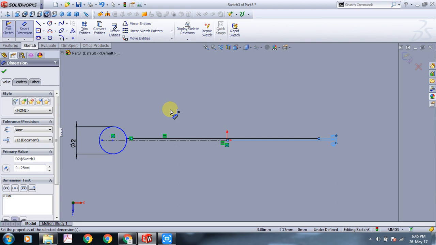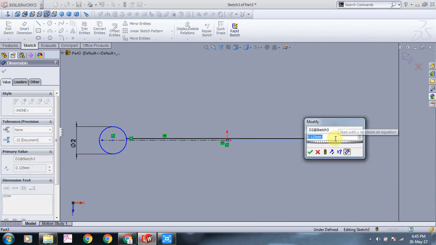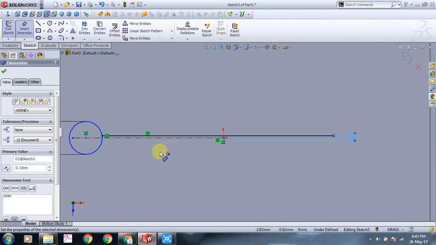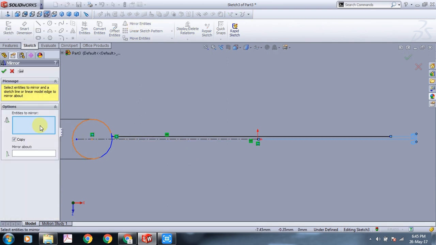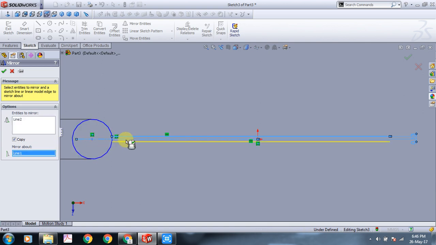So now I am going to mirror entities. This is another feature. I will select this line which I have to mirror, and then mirror about the center line, which is this one, so that I will have another same line on both sides of the center line, which is going to give me a thickness of 0.26 millimeter.